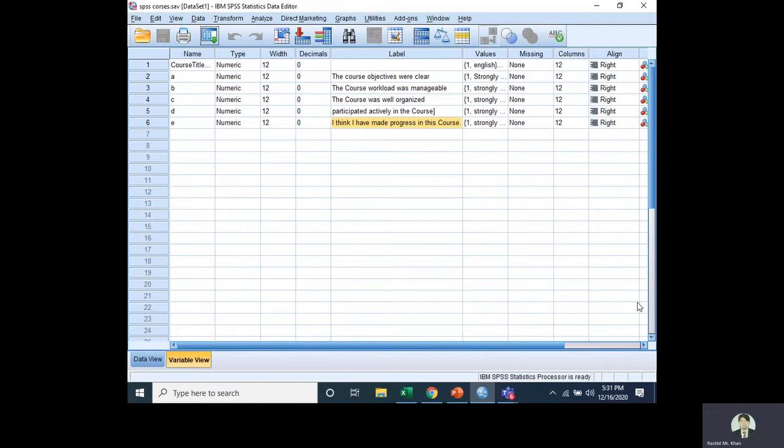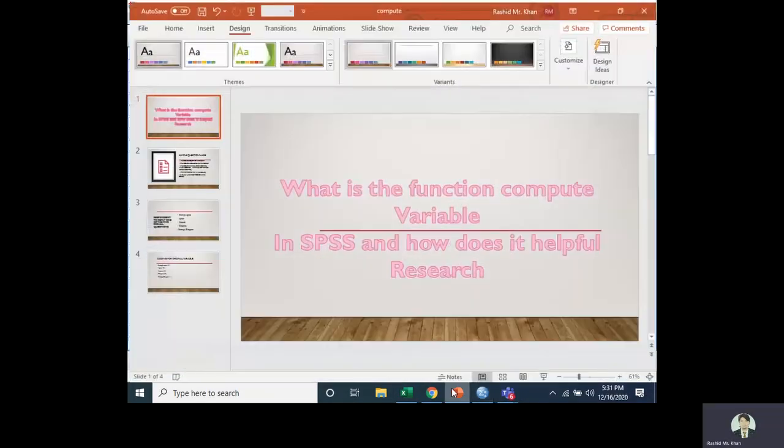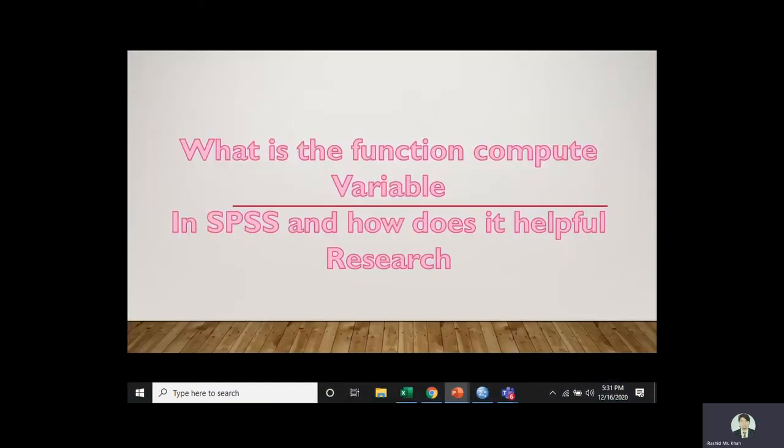In this video, we will discuss the compute variable function. This is a very important function of SPSS which we use during our research. Before starting, let's take a look at how the questionnaire will be and how we have to ask different questions from respondents. What is the compute variable function in SPSS, and how is it helpful in research?